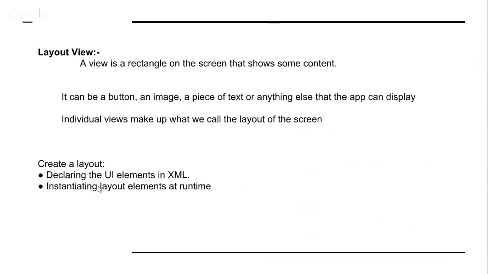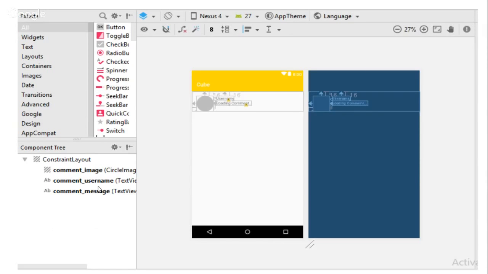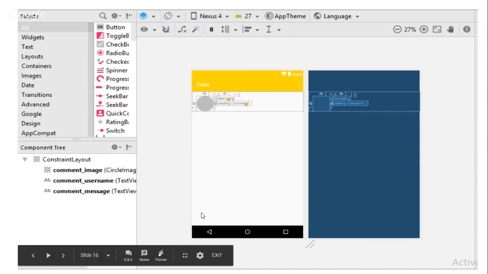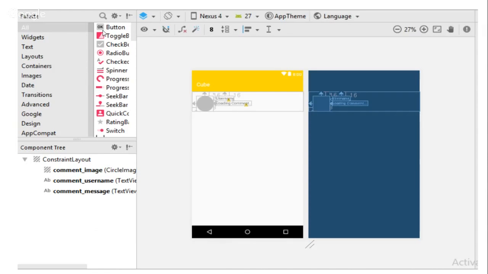How can we create a layout? By declaring the UI elements in XML, which I told you earlier, or by instantiating layout elements at runtime. For creating a layout in Android, we have a panel like this, and in app development we have a drag and drop option. We can just drag this button from here to this place. It's an easy thing; we don't need to code. We can easily drag and drop.